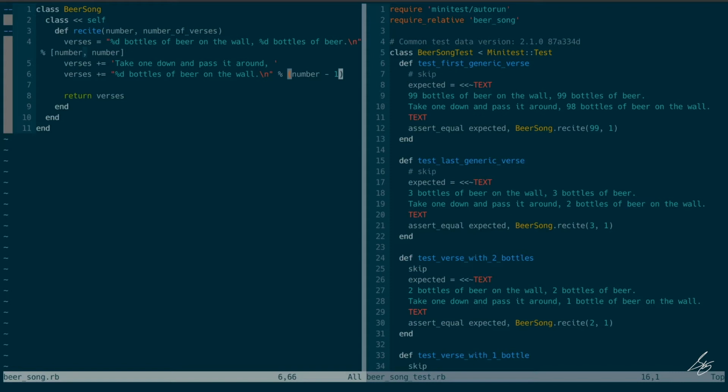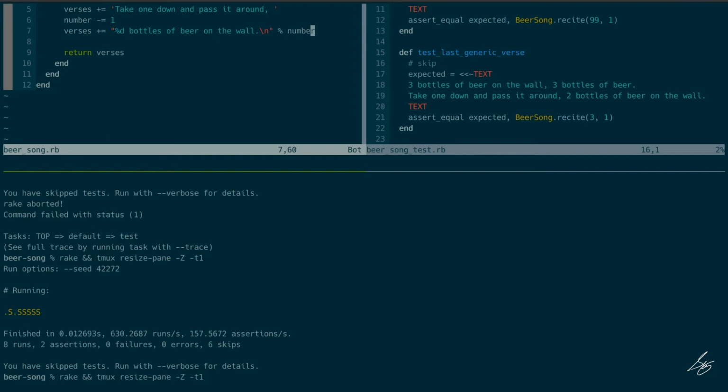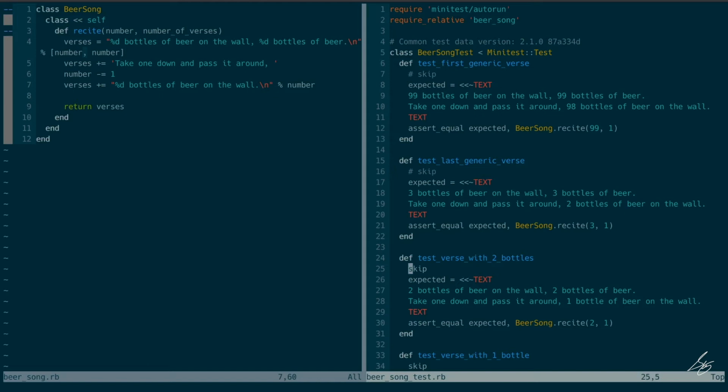And actually what I can do, I'm just going to subtract one here from number, minus equals one. And then here, I'm just going to give it number. I'm going to decrement the number. Okay. Moving on to the next test verse with 2 bottles. And this is going to give us another level of custom behavior here because we're going to get to one here. And that's going to change the pluralization on the word bottle.